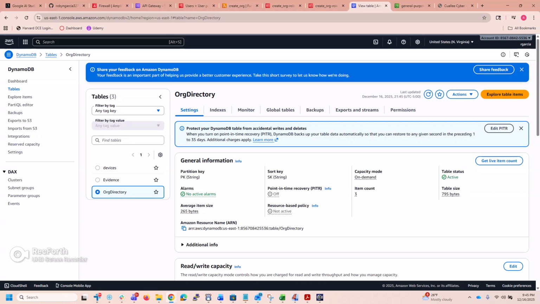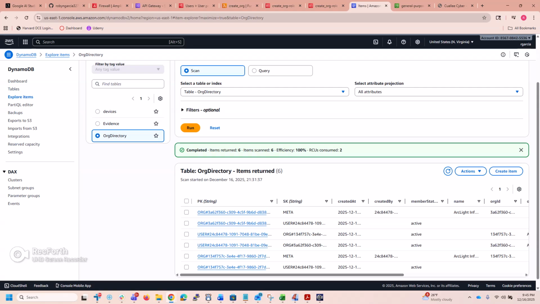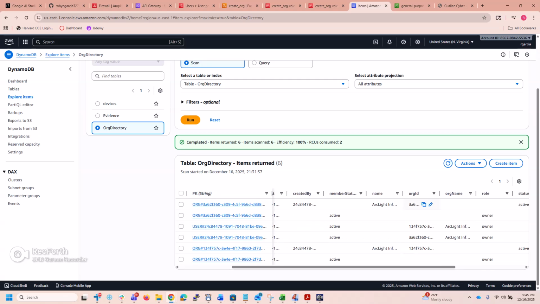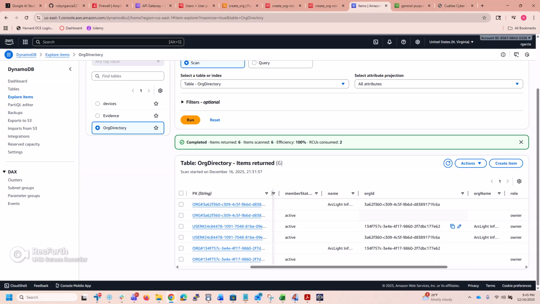In the organization directory, you can see over here, export table items. We can see that we have things that are being created. If we look at the organization ID right here, I was playing around with some of that, to see if I could create the same information twice, and I could, so I've got to work that out. But what's important right here is the organization ID.